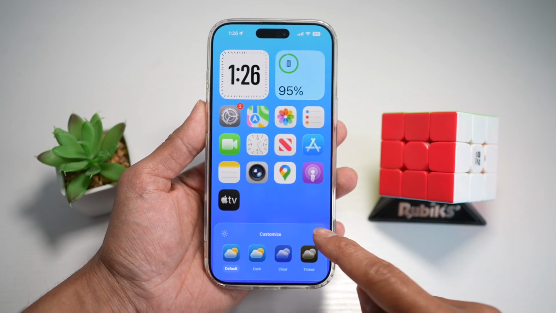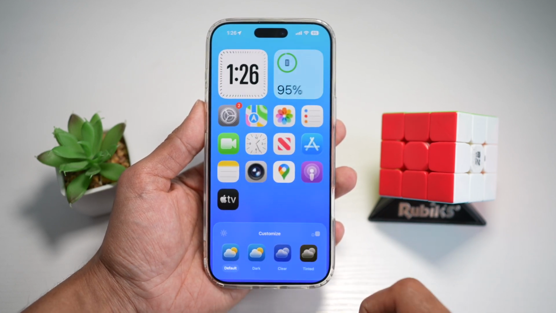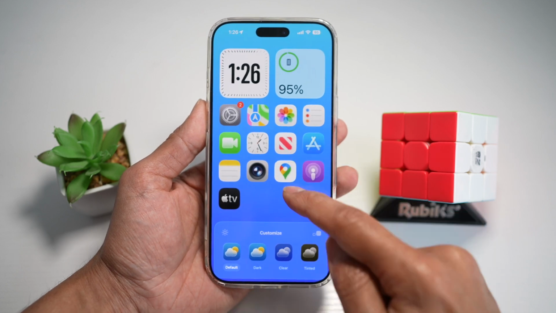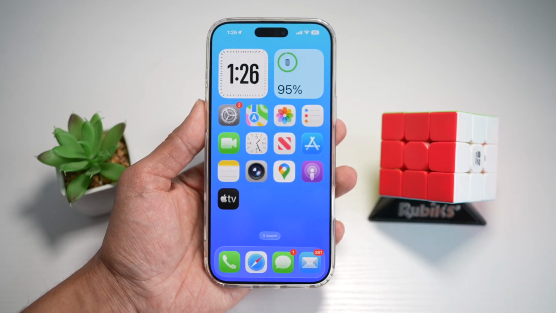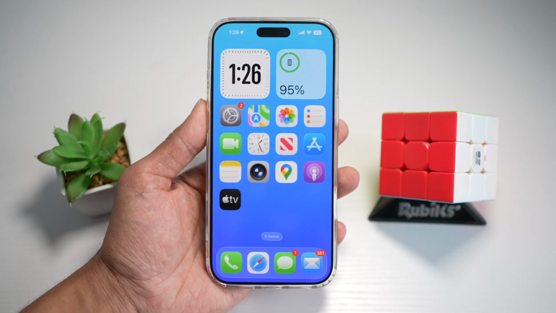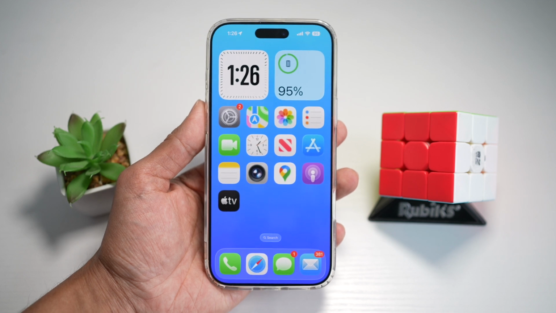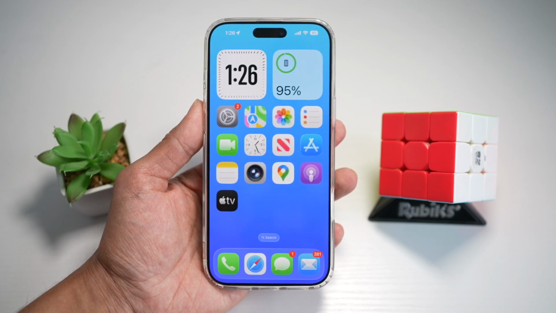So if I go back, it makes it smaller, and if I tap on it, it'll make it larger. Once you're happy, tap home, and now your icons are larger. So there you go, guys. That is how to make your icon larger on iOS 26.